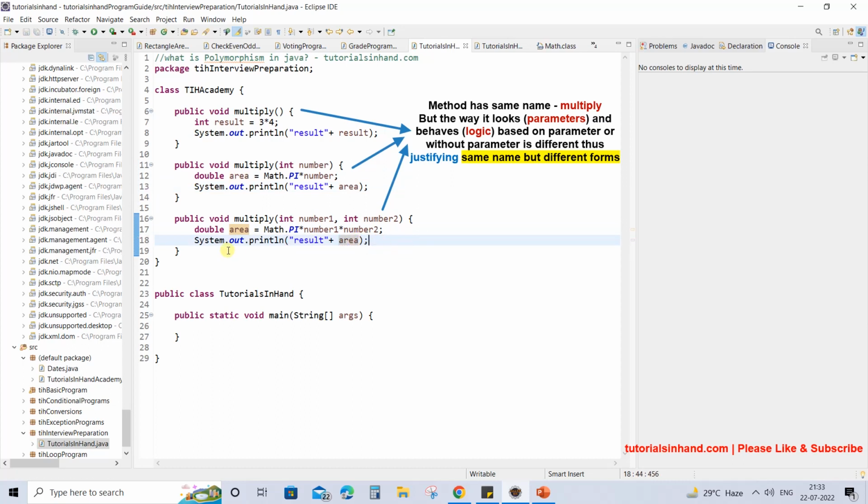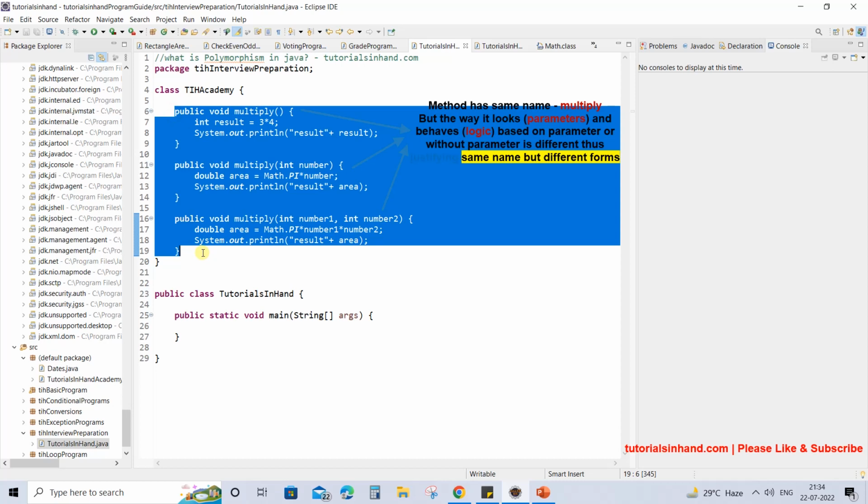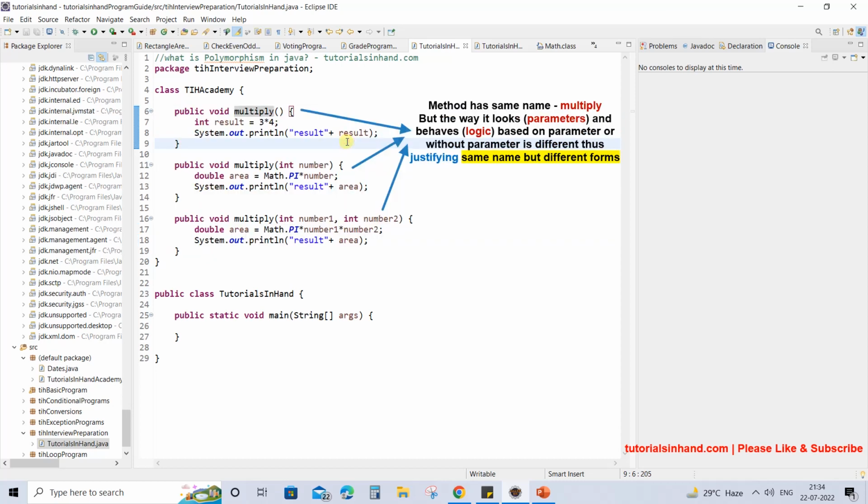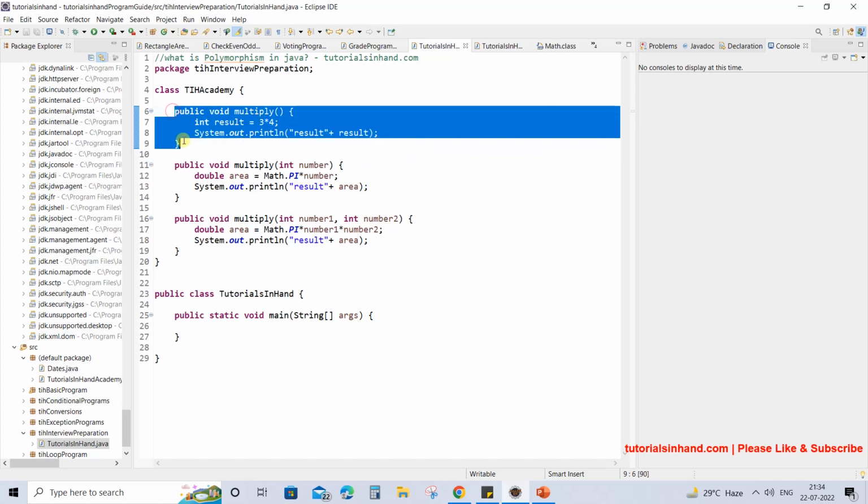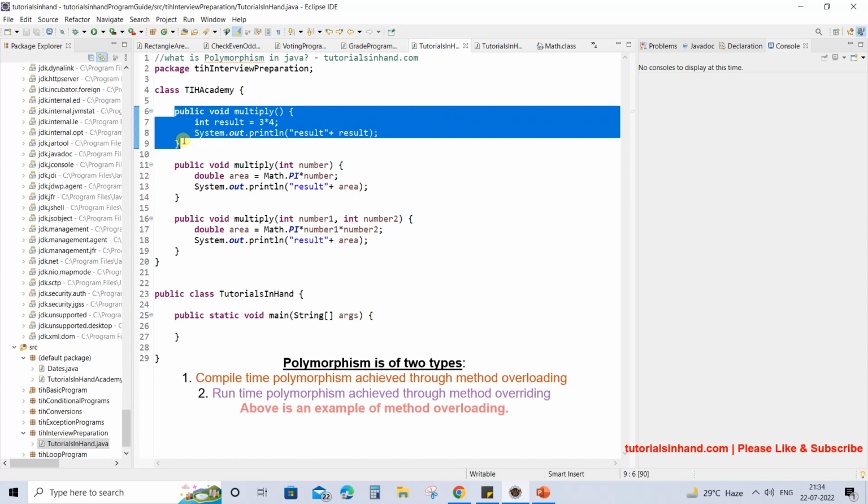And now this is something which is overloading the method. Now polymorphism in Java is exactly of two types. One is method overloading that we have seen over here, and another one is method overriding. Method overloading is a kind of compile time polymorphism, because your compiler will know which method to call at the compilation time itself.